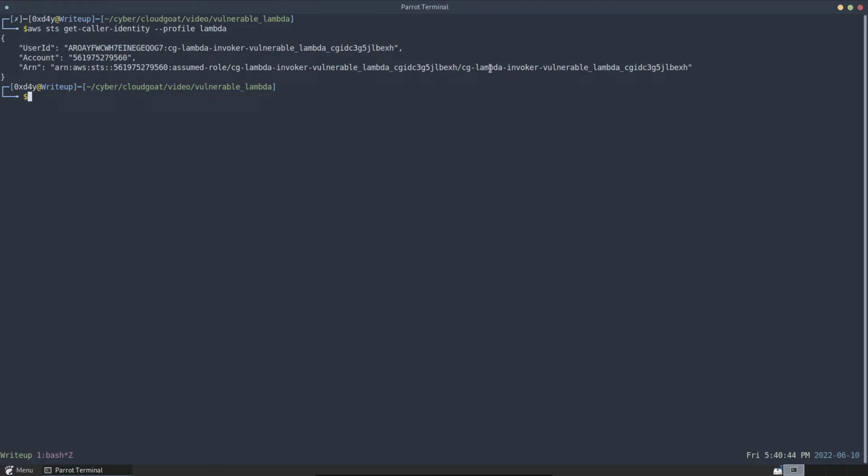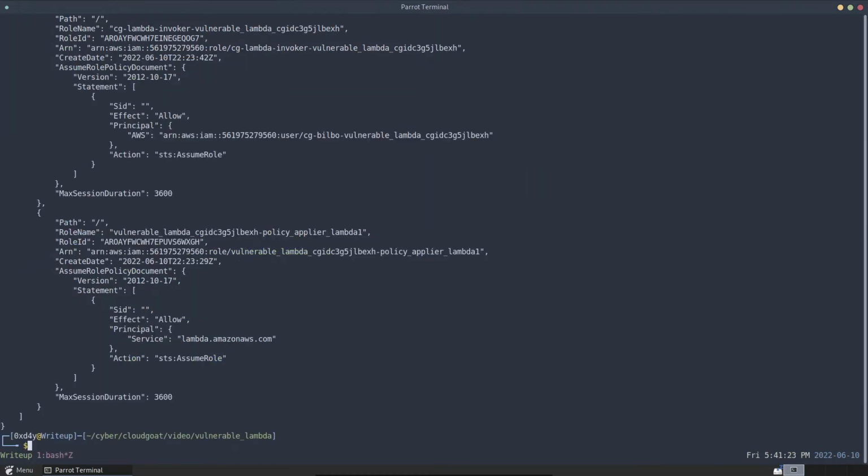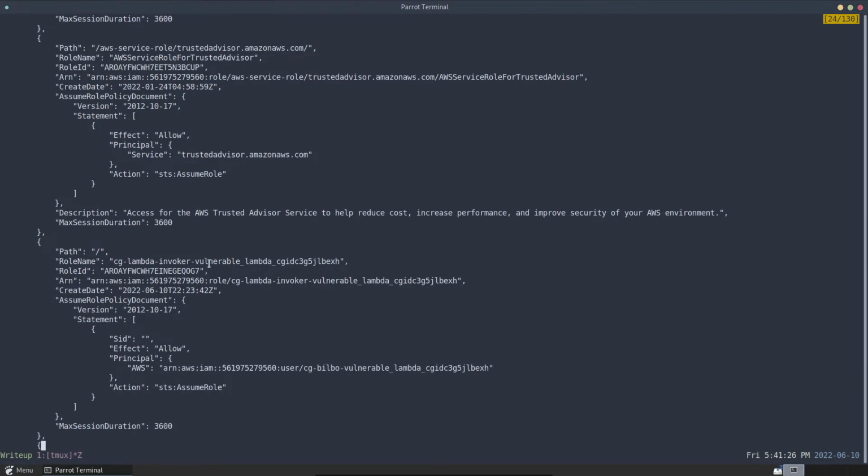Okay, so what can we even do with this role? Remember that we were looking at the inline policies of the Bilbo user. Now there's something just like that for users, but for roles. So now that we are this role, let's look at what the inline policies are for this role. We would do that with this command, list-role-policies, and let's put the role name. Here, I'll just run that command really quick. AWS IAM list-roles, profile Bilbo. The role name was this.